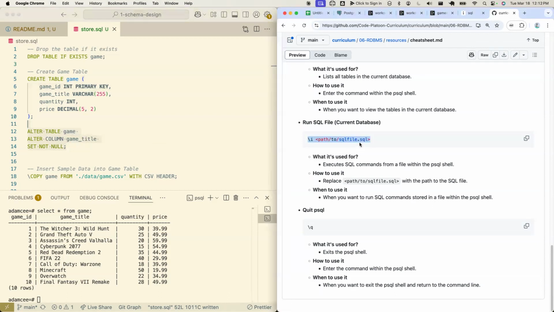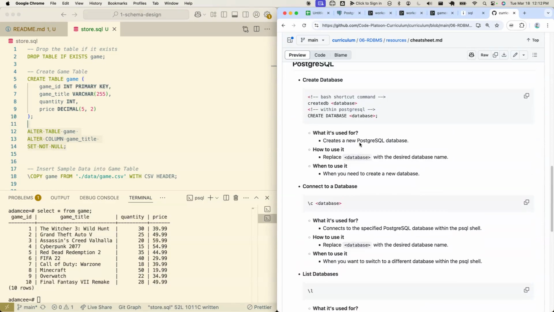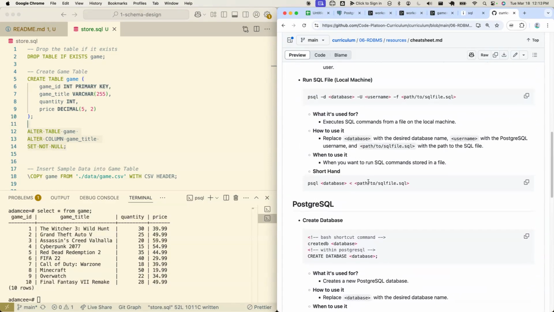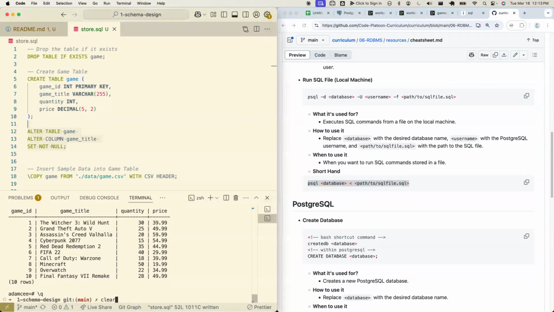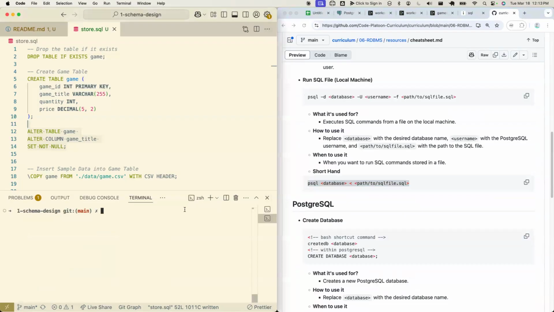So I want to show two things real quick. I want to show how to run an SQL file from the command line. So if we wanted to run that same SQL from the command line, we could do psql. I think it's game store is the name of the database. And in fact, let's drop db game store. Maybe is it drop database?